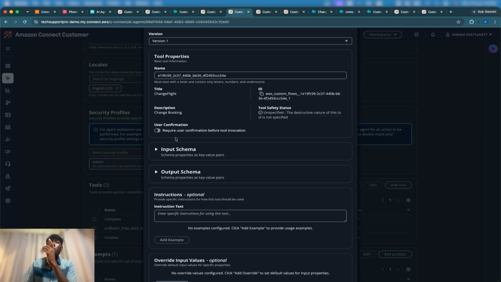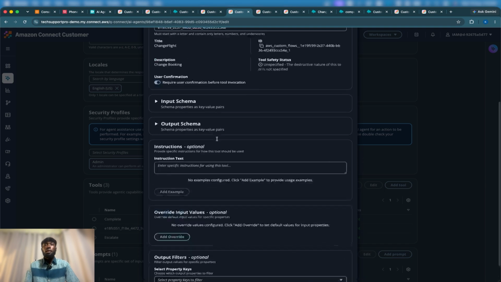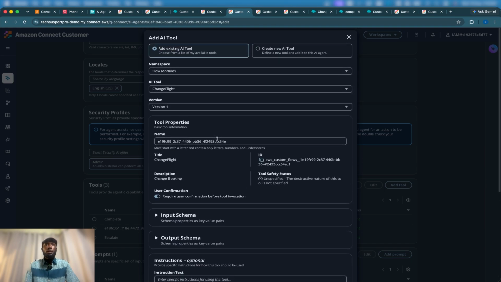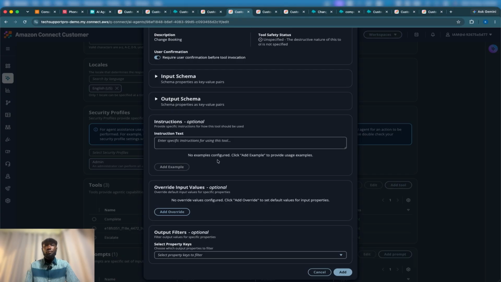Each time there is a need to make an update, I'm going to click on user confirmation. Then I'm going to provide an instruction for this too. This instruction will tell the AI agent what tools to use, right? Initially we added one that allowed us to make the necessary flow, as in get the booking details and all that. That was possible because of the instructions. So now I'm going to provide ChangeFlight an instruction too.